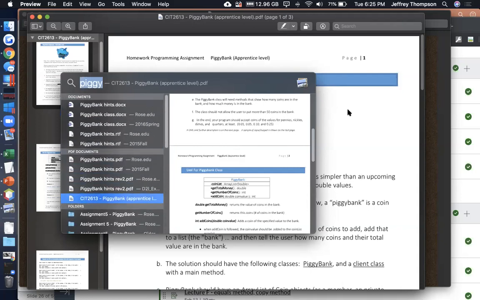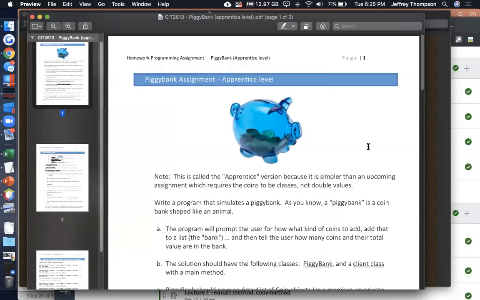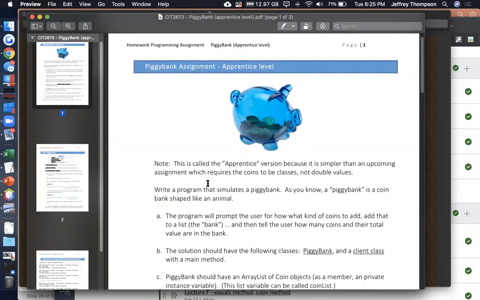So this is the piggy bank assignment. It's a little interesting one, I think. So I will post that, of course. Are there any questions about this as it's presented to you? You can see that it doesn't use inheritance in any fashion unless you really tried hard to shoehorn inheritance into it. No questions right now. All right.